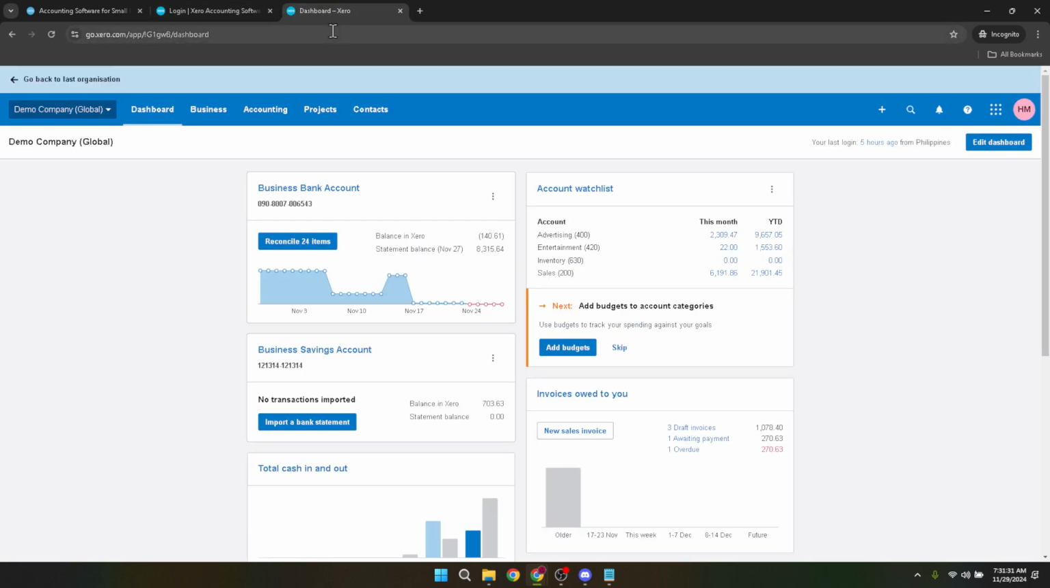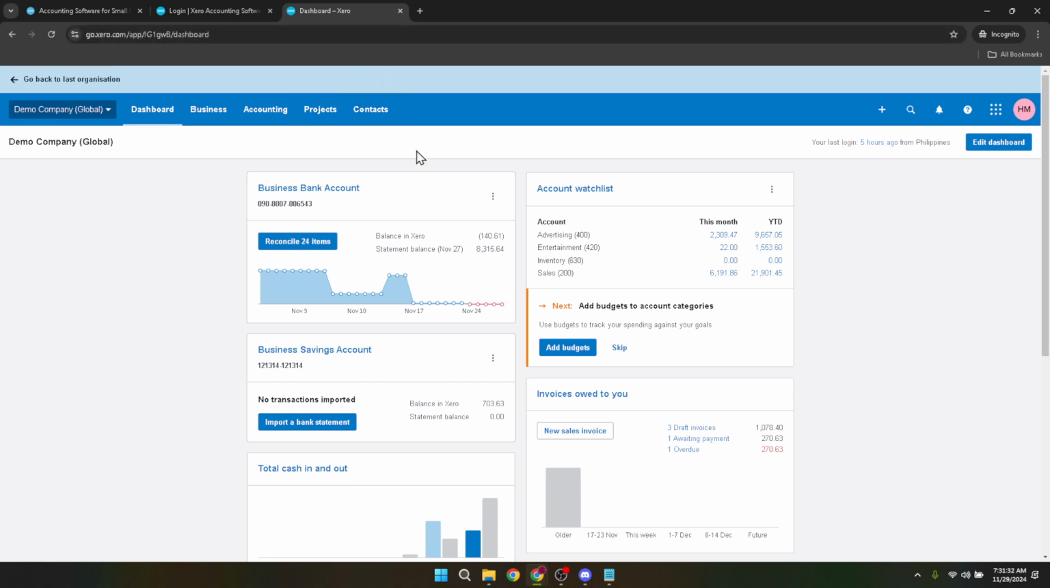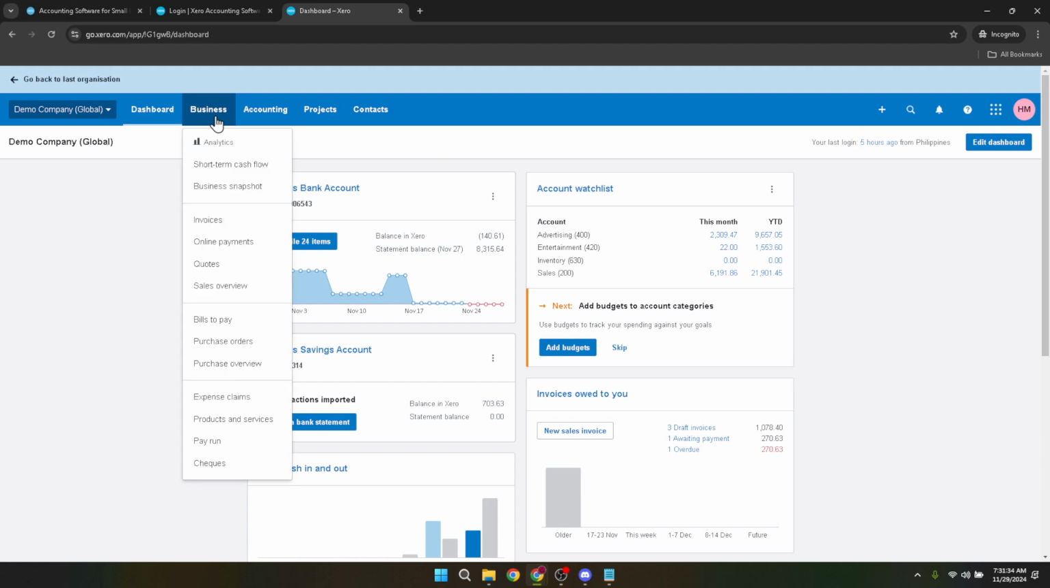accomplish. Now, to get to the quote section, you'll need to navigate to the Business tab. You can usually find this on the top navigation bar within your Xero dashboard. Hover or click on Business and a drop-down menu should appear. From this menu, you want to find and click on Quotes. Upon clicking Quotes, Xero will present you with a list of quotes you've created.